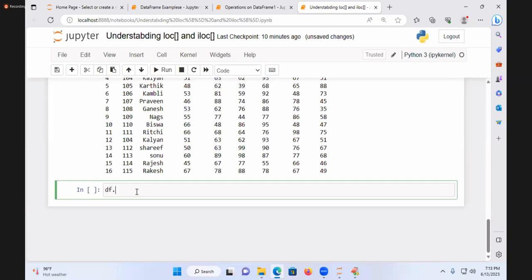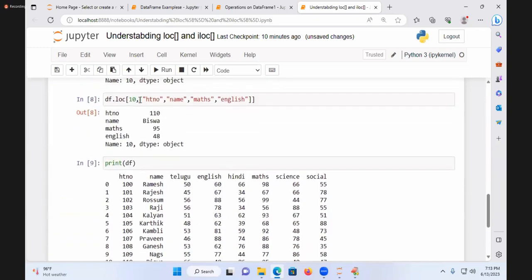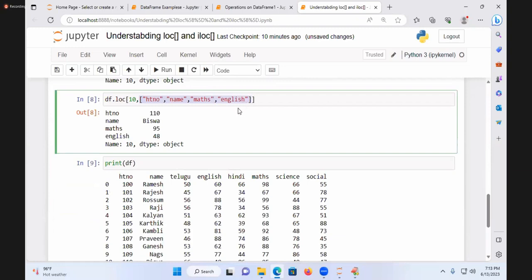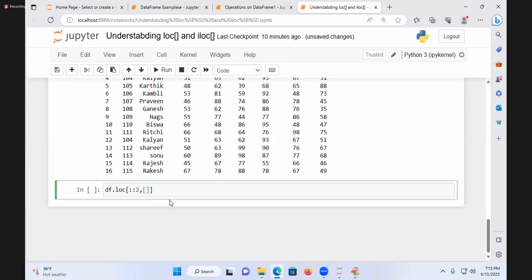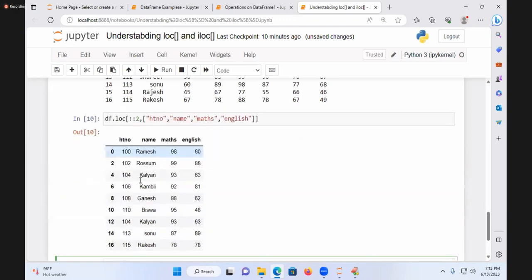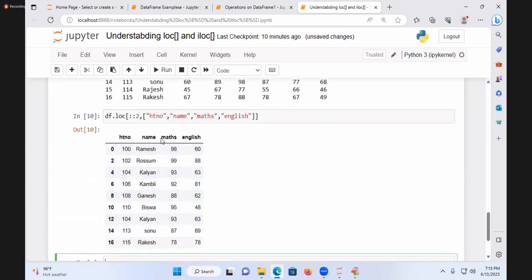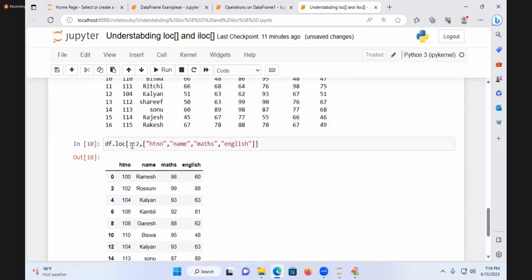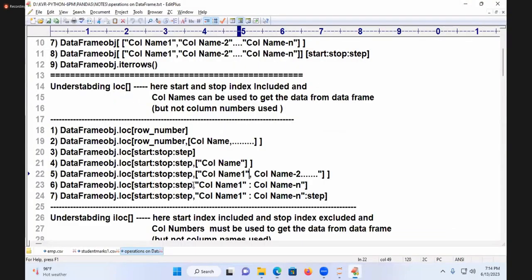You apply df.loc of something like colon 2, comma, and I write what you want from that. You can write column names like this. What does this indicate? All of them, 0 to 2, 4, 6, 8, etc. Hall ticket number, name, maths, English. Got it? Don't just see the output. You have to practice it after going home, because this requires a lot of practice so that you can remember.